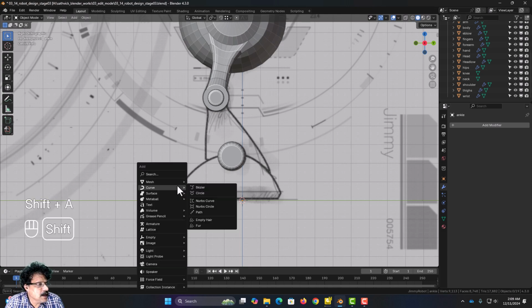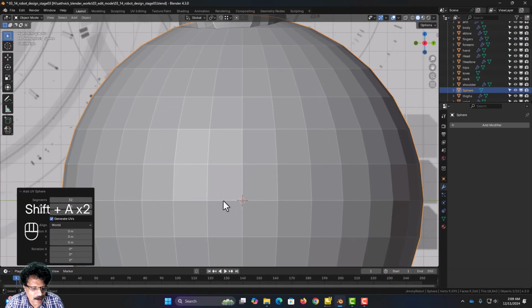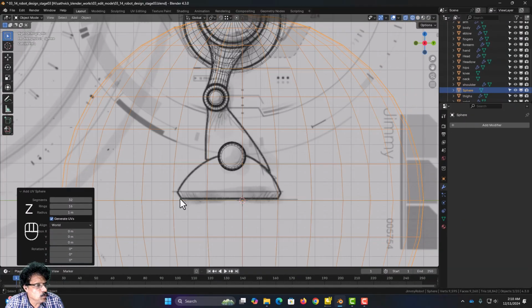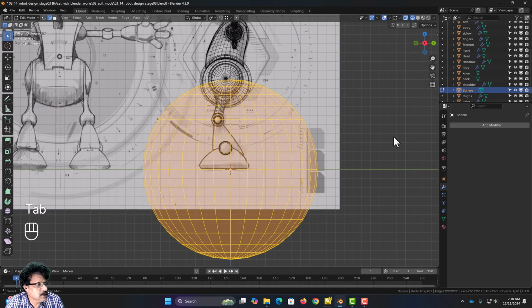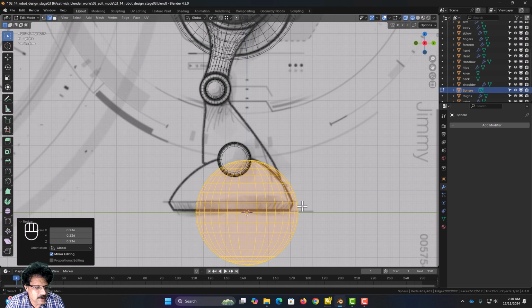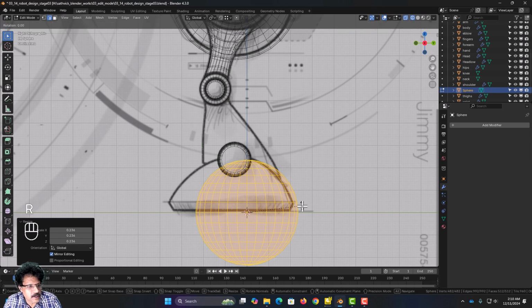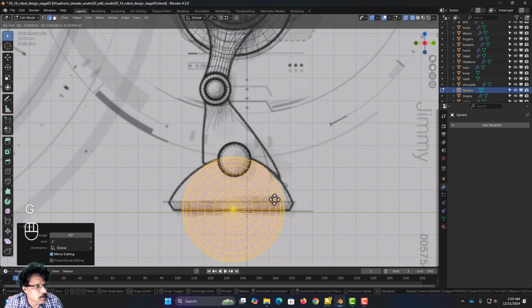So to create this foot, I will again press Shift A, and in the mesh I am going to add a UV sphere, and I will press Z and come into wireframe mode, and I am just going to press Tab and come into edit mode, press S and scale it down like this. And one thing is, I will now rotate this along the X axis by 90 degrees and also rotate it along the Z axis by 90 degrees, so that I get this view. I will press G and I will move it like this.